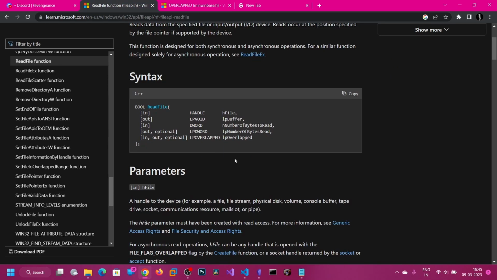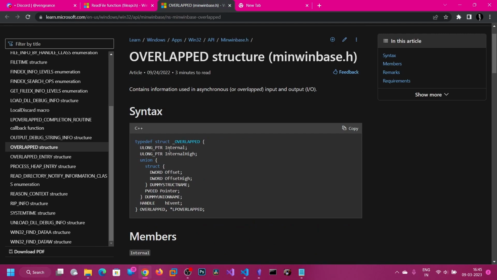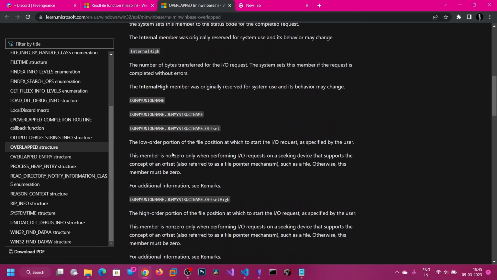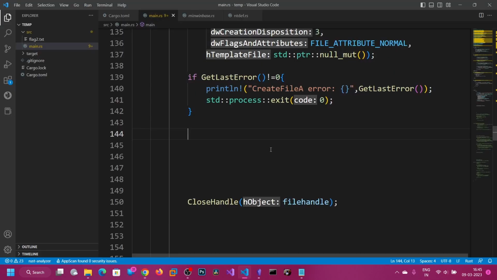From that point onwards we can read the specified number of bytes, and the OVERLAPPED structure is the last member of this ReadFile function. So let's go and declare the OVERLAPPED structure, and the first two members of the structure are used by the system to indicate the status of the operation we are going to perform, whether status pending or status completed. This OVERLAPPED structure is somewhat tricky. So let's go and declare the OVERLAPPED.